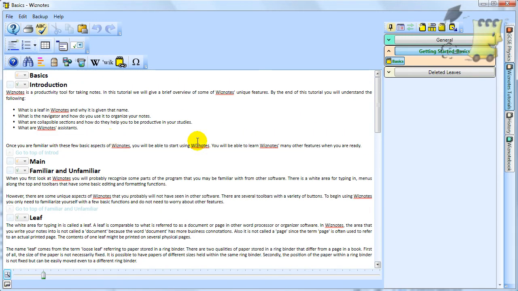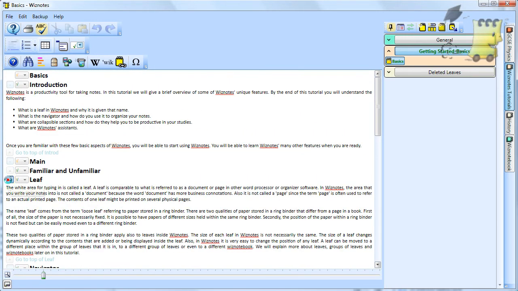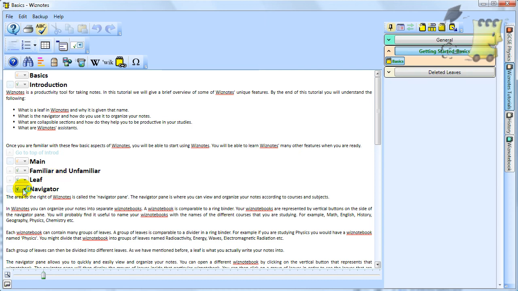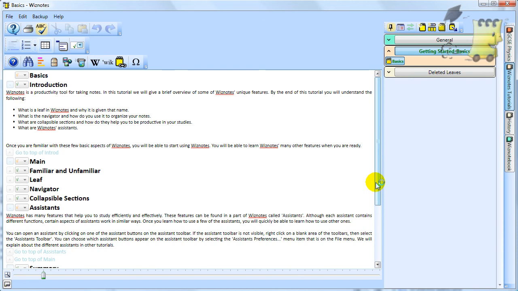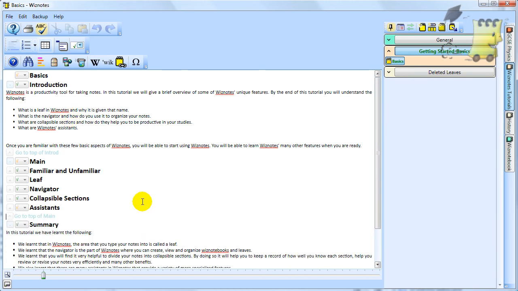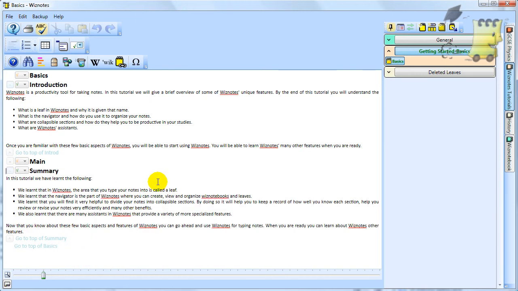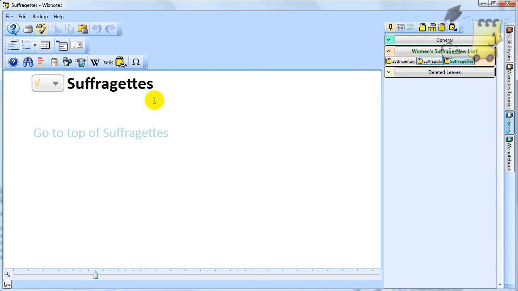We will not explain all these features in this tutorial. However, we are mentioning these advantages now in order that you will realize the importance of using collapsible sections in Wiznotes. If you divide your notes into collapsible sections, then later on, when you want to use various features in Wiznotes, you will appreciate the benefit of having used collapsible sections.